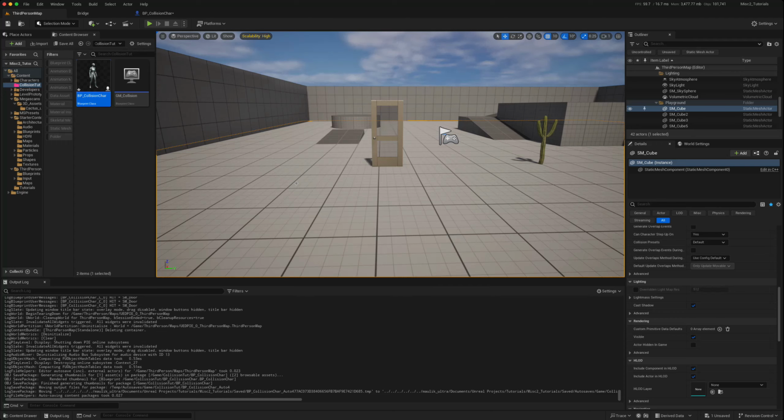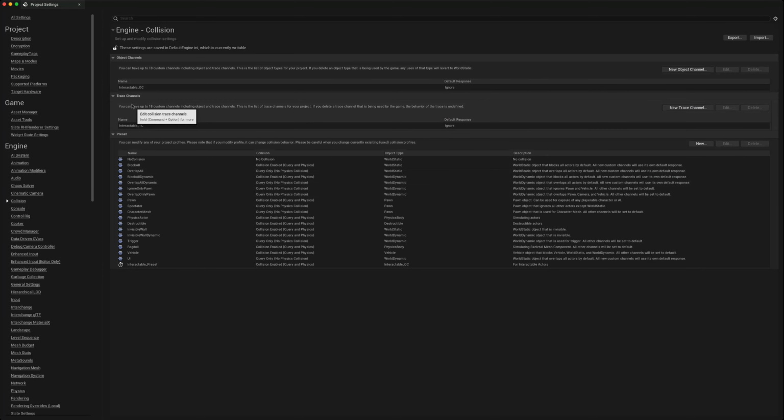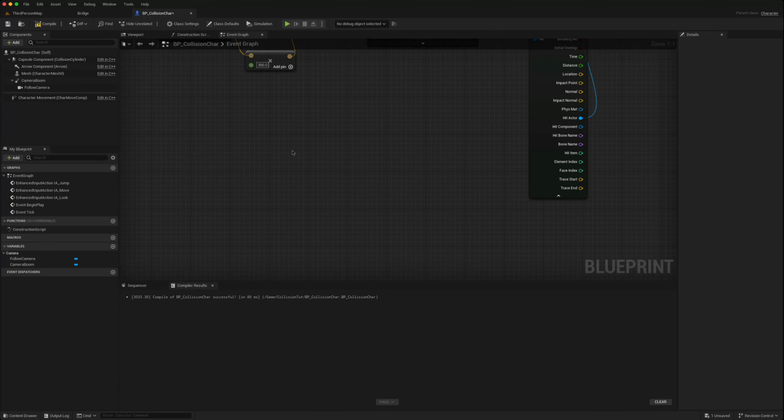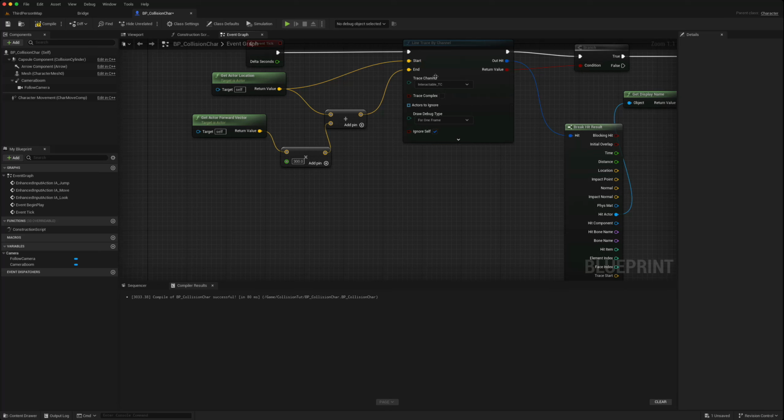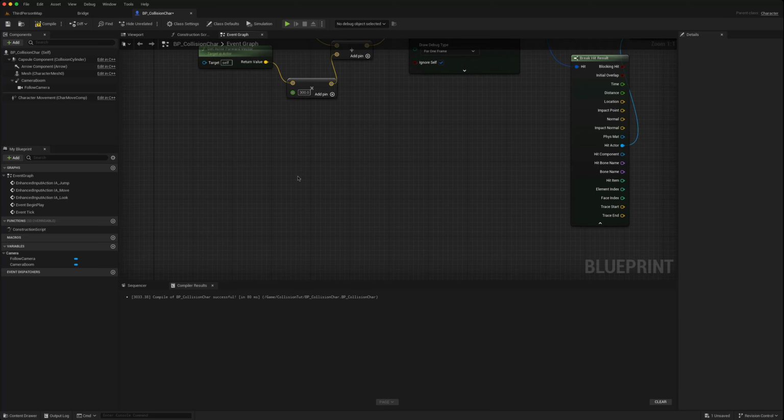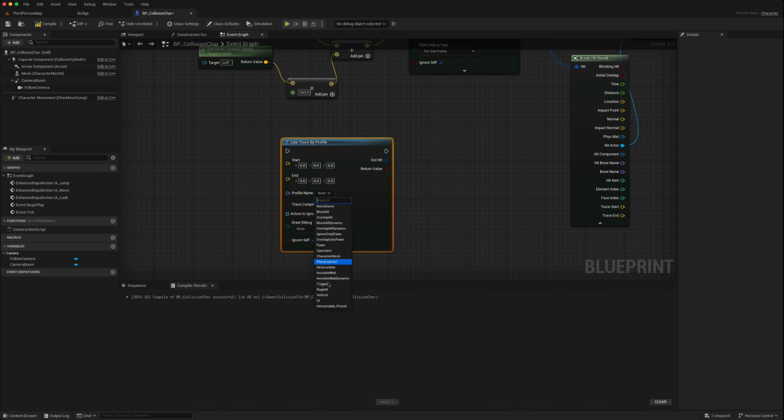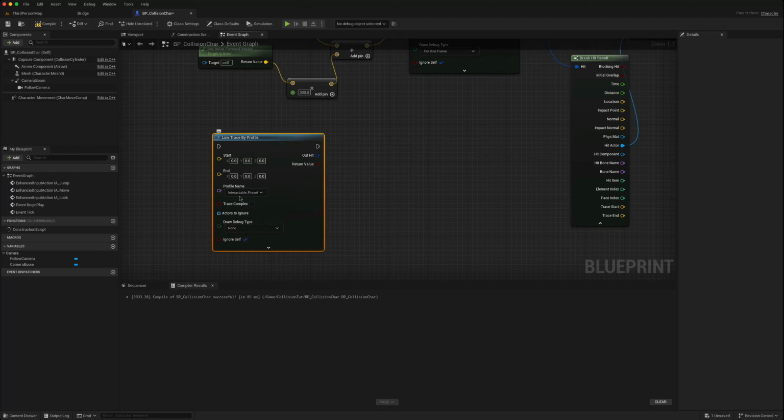So one of the big advantages of creating your own object channels and trace channels and presets is it opens up more nodes that you can use when trying to identify other objects. So we did the line trace by channel, we could do line trace by profile. So we could click and now we can test for objects that have our interactable preset. And only those will come through on this side. So we don't need to check when we get a hit, is it an interactable object? We know only those are the ones that will be true on a hit.